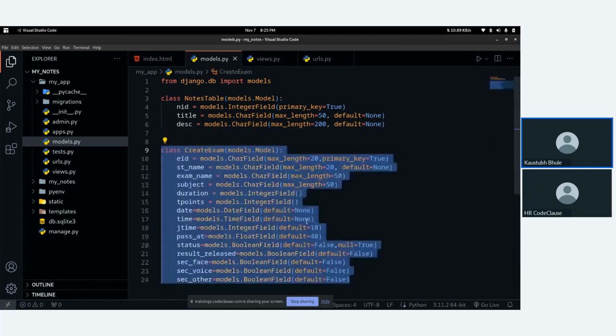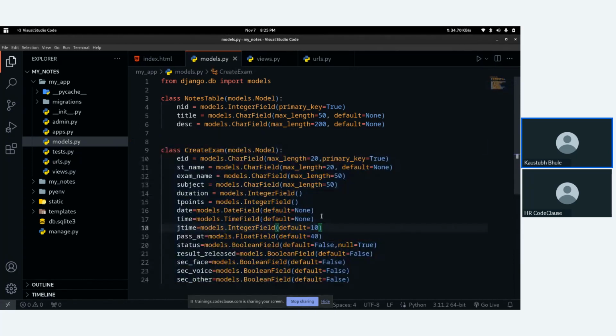Let me tell you guys, there are other fields too, like date field, which we can use to save date. Then time field, float for saving floating point integers. Then the Boolean fields, in which we will store the value in the form of true or false, which is indirectly one and zero and other stuff.